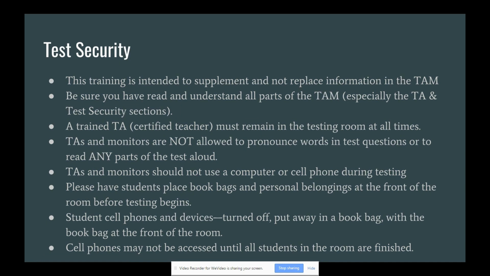Test security. Just remember that this training is intended to supplement and not replace information in the TAM. While you may not have a physical copy of the TAM in front of you, there is a PDF version of the TAM in the folder that I have shared with you. So be sure you've read and understand all parts of the TAM, especially the security sections.